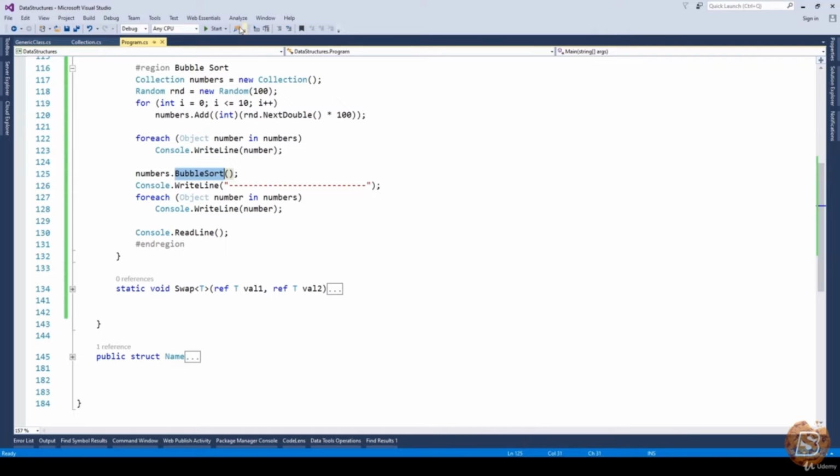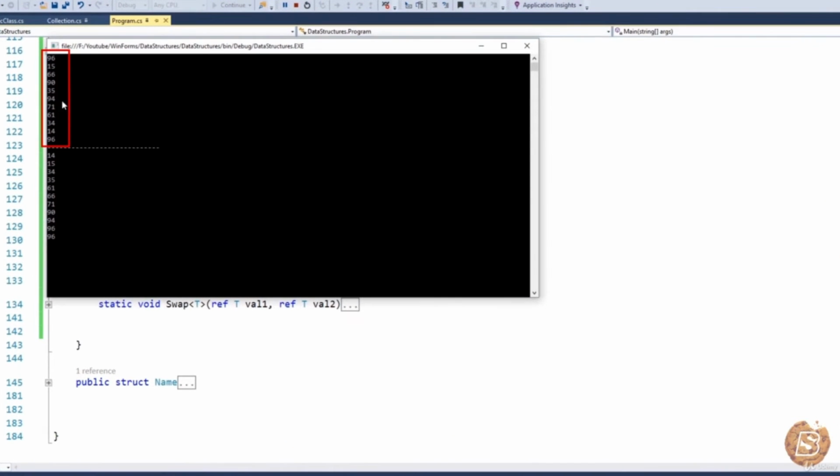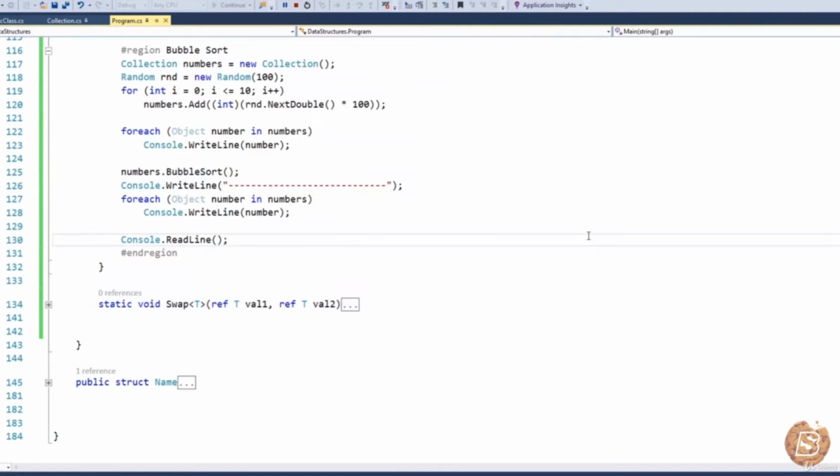So if I now go ahead and run this, you'll notice the initial list was in a random order, and here, in ascending order, the bubble sort has sorted the list of integers: 14, 15, 34, 35, 61, 66, 71, 90, 94, 96. And that's how easy it is to implement bubble sort in C#.